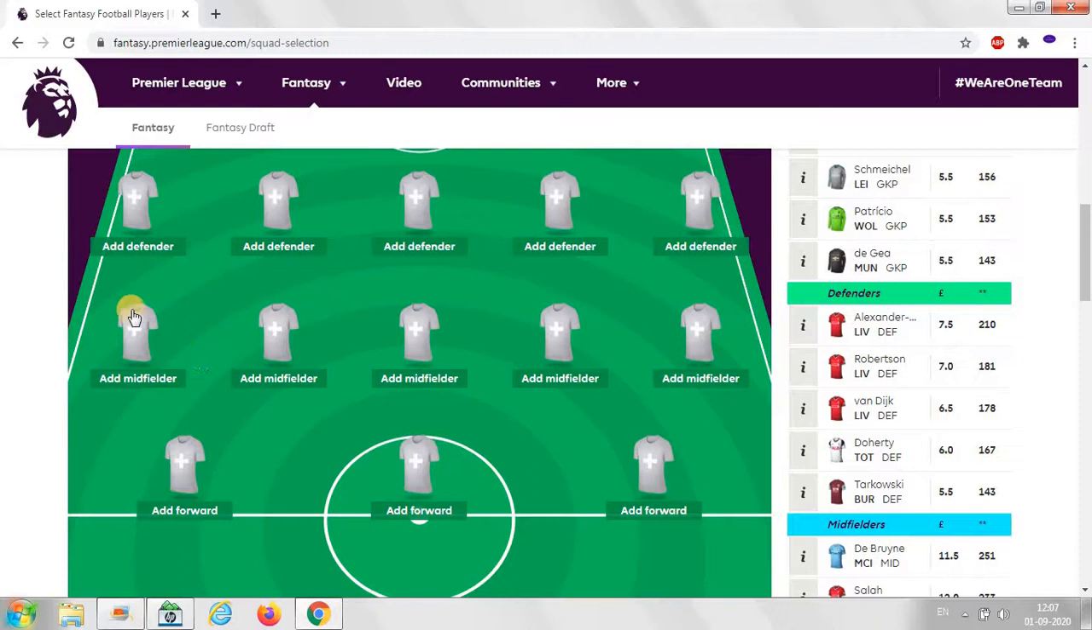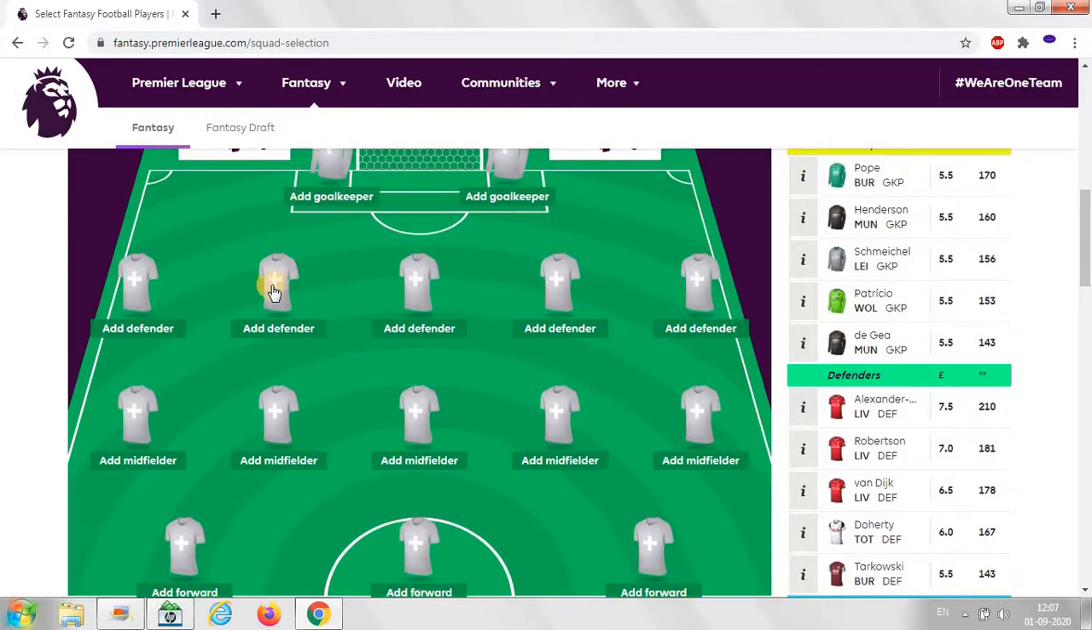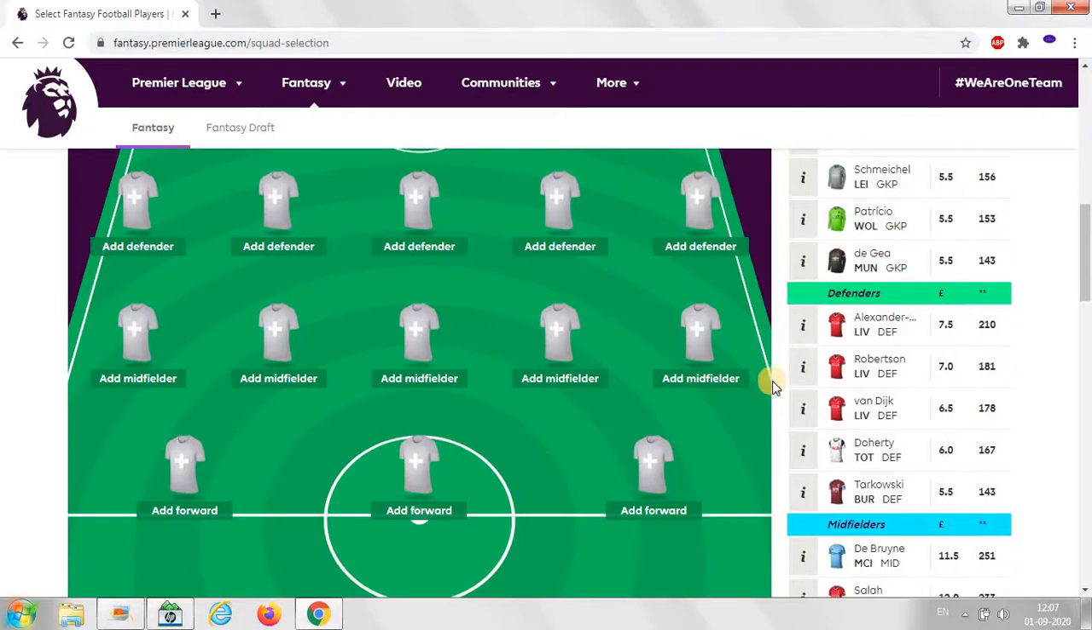League, the midfielders are scoring heavy. When a defender scores a goal, he gets 5 points. When a midfielder scores goals, he also gets 5 points. But when a forward scores a goal, he gets only 4 points, because the chance of midfielders and defenders scoring a goal is very low compared to forwards.